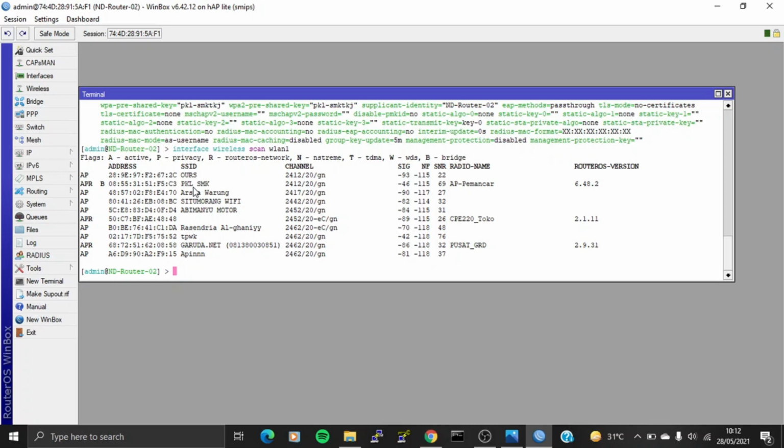Okay. And then we configure interface VLAN 1 using the command interface wireless set VLAN 1, and mode using station because the router is running as a client, and then using 2 GHz band, and also SSID using PKL SMK, security profile we use HP client. Then we click enter.